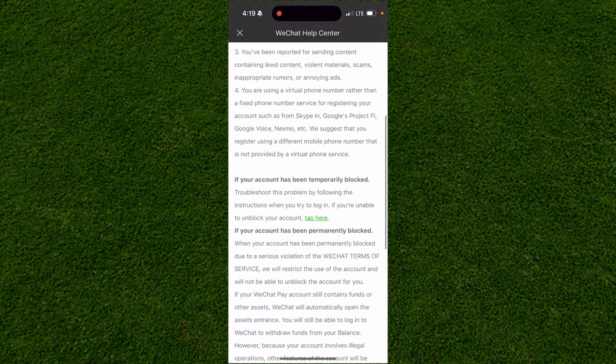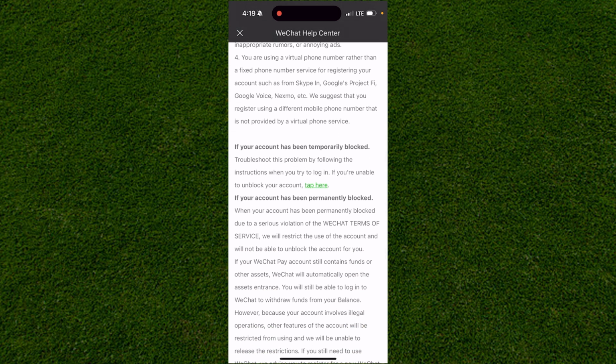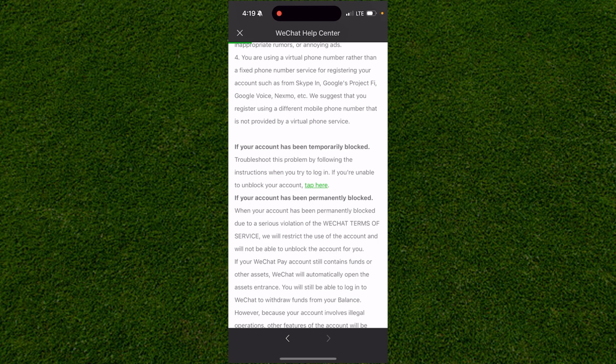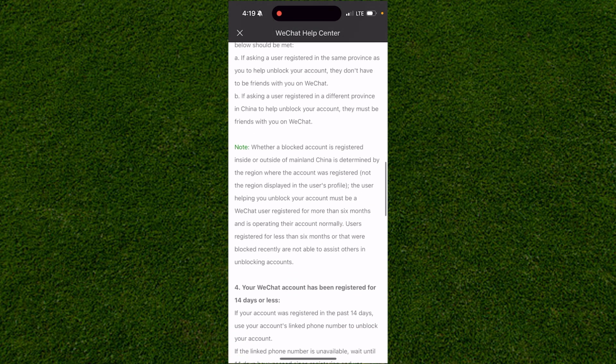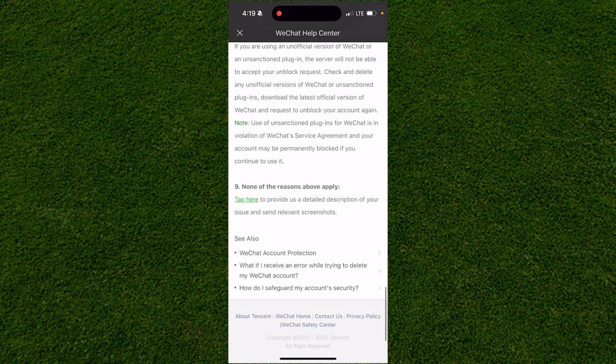We just want to scroll down and go down to the tap here option if your account has been temporarily blocked. When you click on tap here, you're going to again scroll to the bottom of this, past all these steps, you can read them, but I know how to do it. So you click on tap here, step 9, this is the reasons you apply.